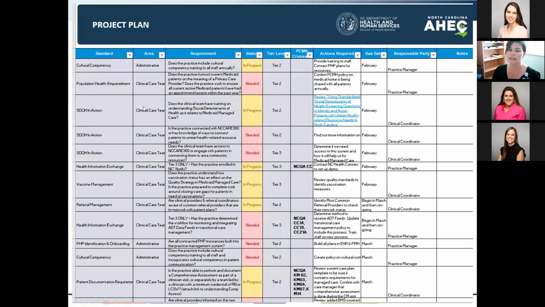We have added in a column for role responsibility in order to make sure that each team member understands the items that they should really be tracking. We've also added a notes section in this example. That can be helpful for adding additional information as you begin to make more progress and move through this process. But again, you can structure your project plan in any way that best suits your practice's needs.